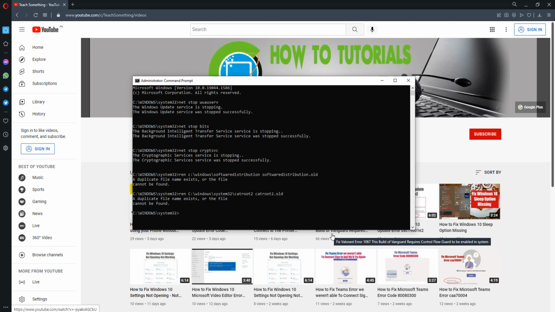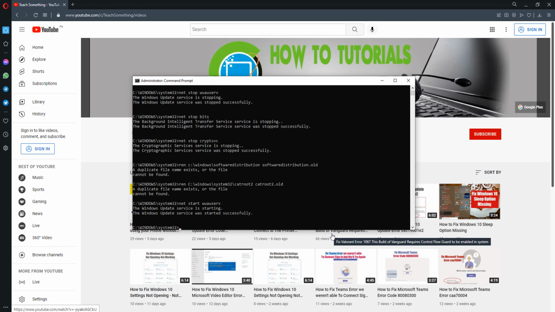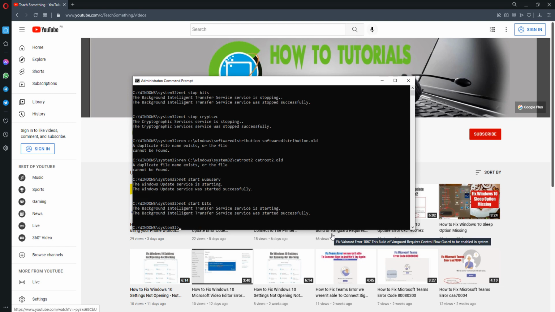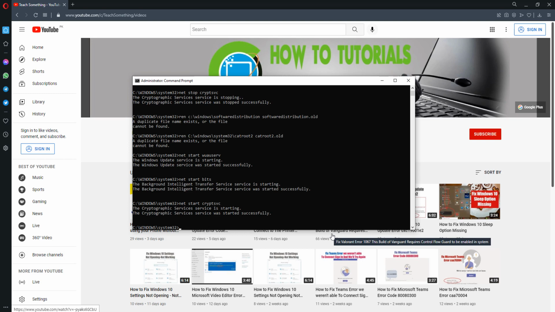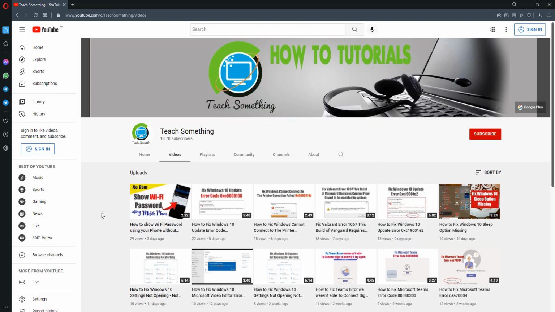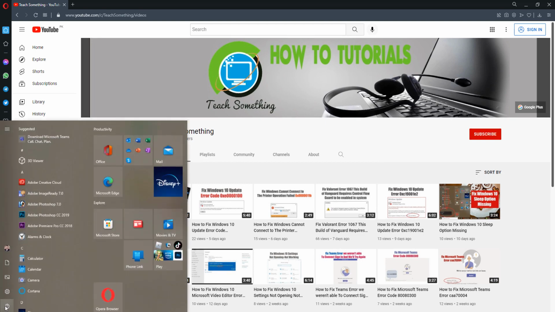After that, type the command net start WUAUSERV and press enter. After that, type the command net start bits and press enter. After that, type the command net start CRYPTSVC and press enter. After that, type exit and exit the command prompt. After that, restart your computer.